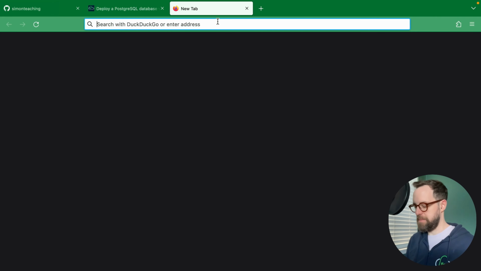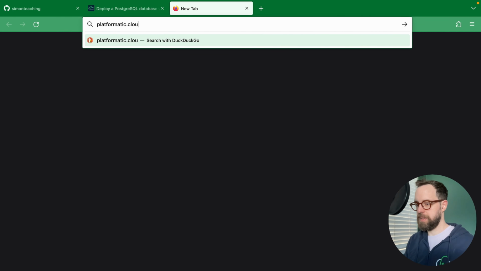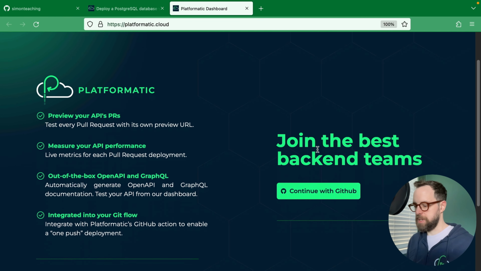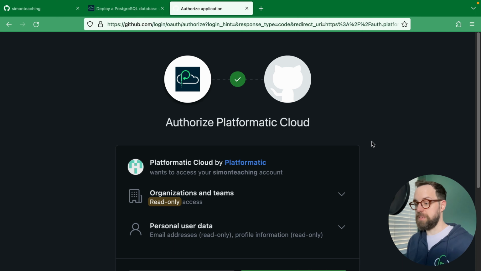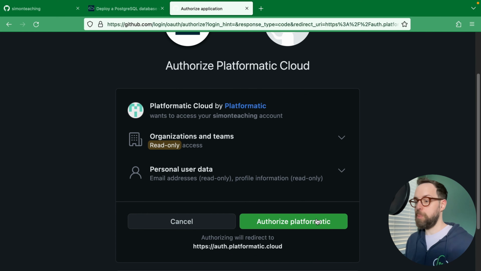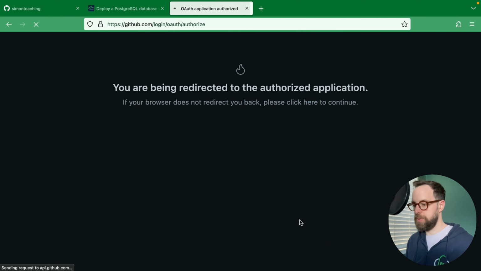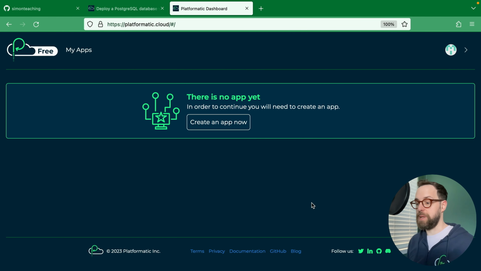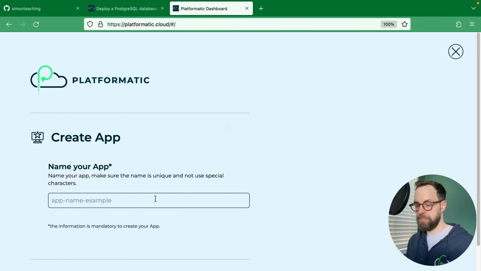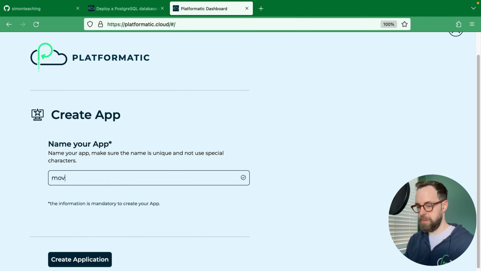Let's head to Platformatic Cloud. On this page we can click this button here to continue with GitHub, and this authorizes Platformatic to access our GitHub account. And click this authorize button, and then we land on the Platformatic dashboard. We can see that right now we don't have an app, so let's go ahead and create an app. And we're going to call this the Movie Quotes app.